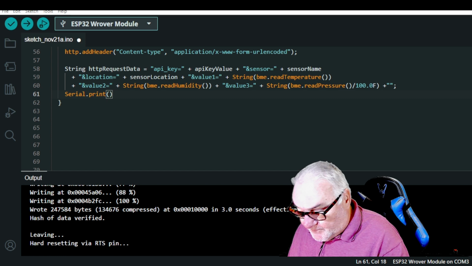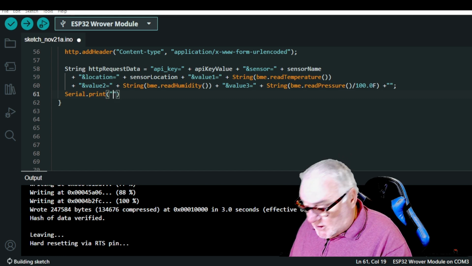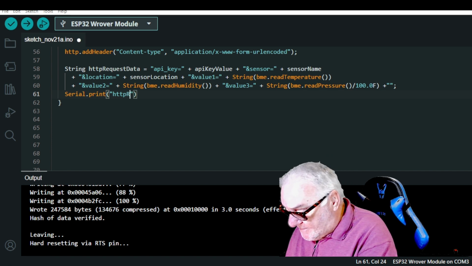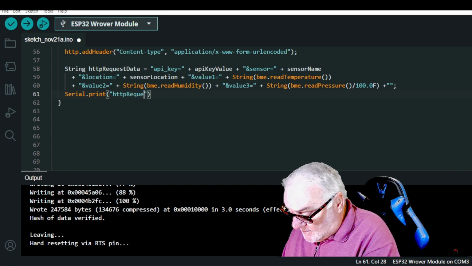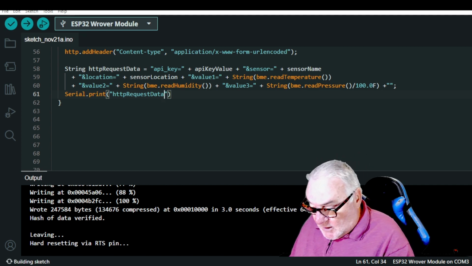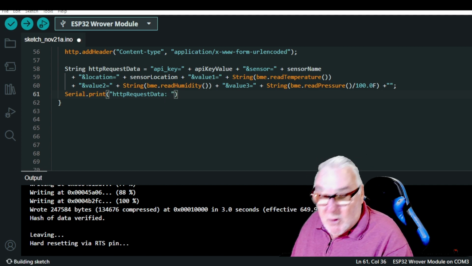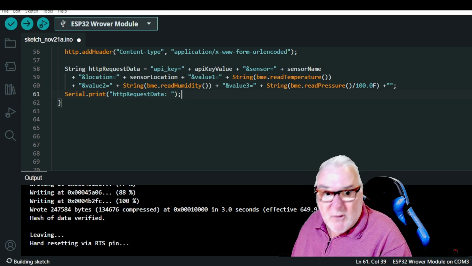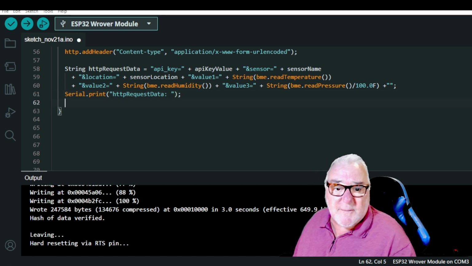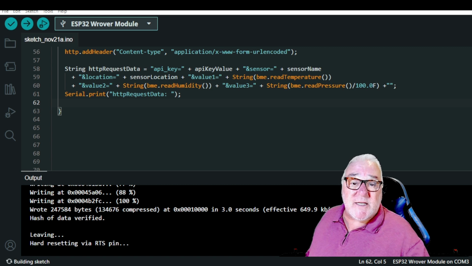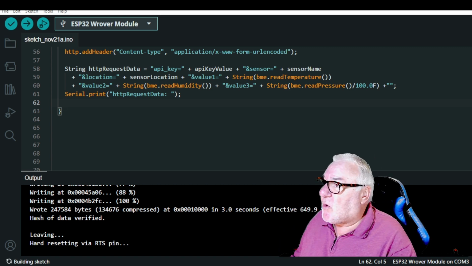Brackets on, quotes, HTTP request data, capital D, colon, space, quotes. Come outside the brackets, semicolon, enter. All right, and now we're going to send the HTTP POST request.